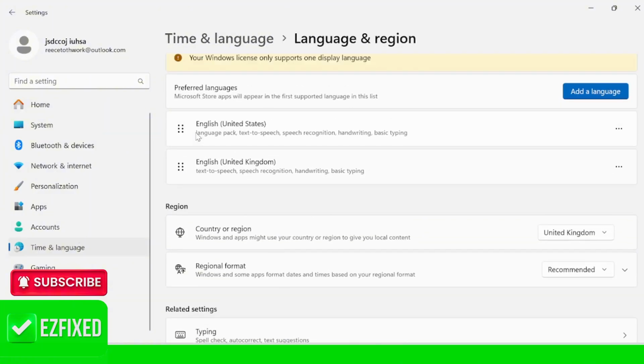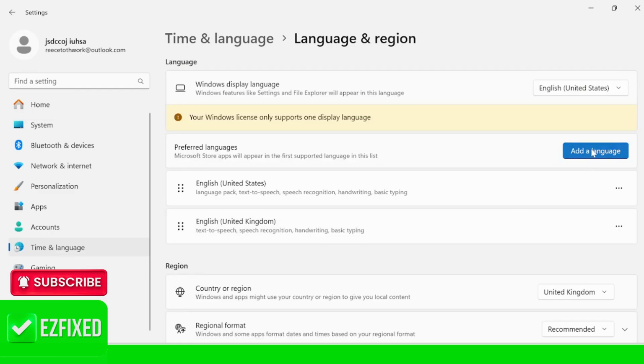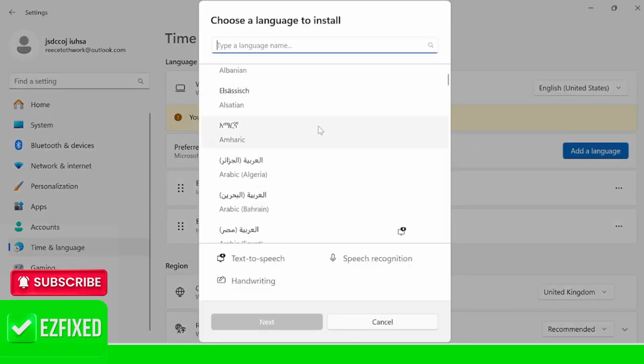And down at the bottom here, you'll see this section where it says preferred languages, and you'll already have some things inside of it. As you can see, I've got English United States installed and also English United Kingdom. And what we need to do is come over to this add a language button, and you need to select the language that you want installed onto your computer.